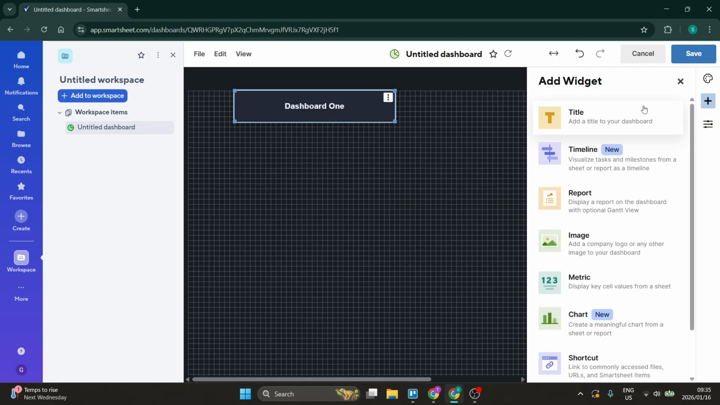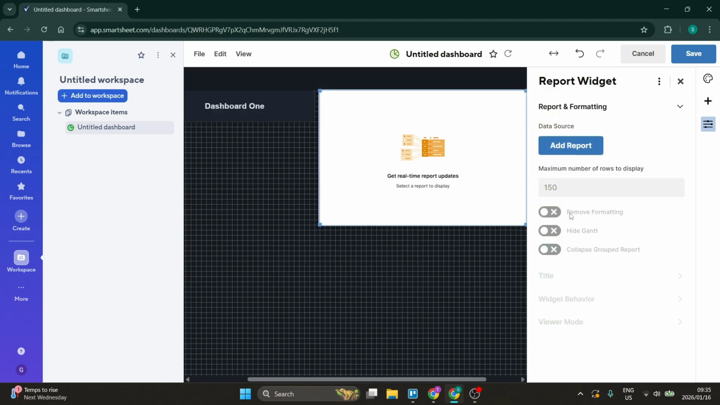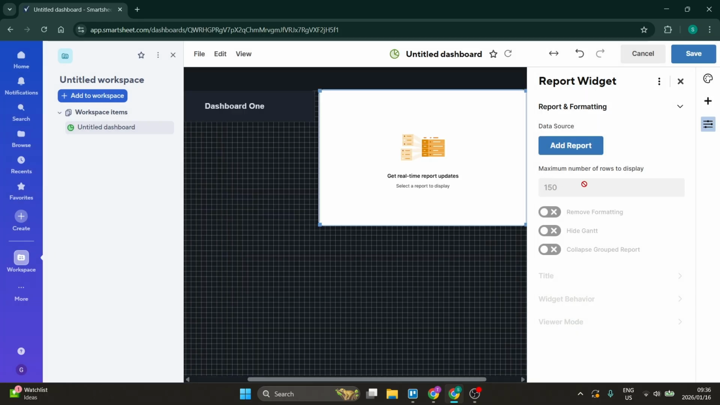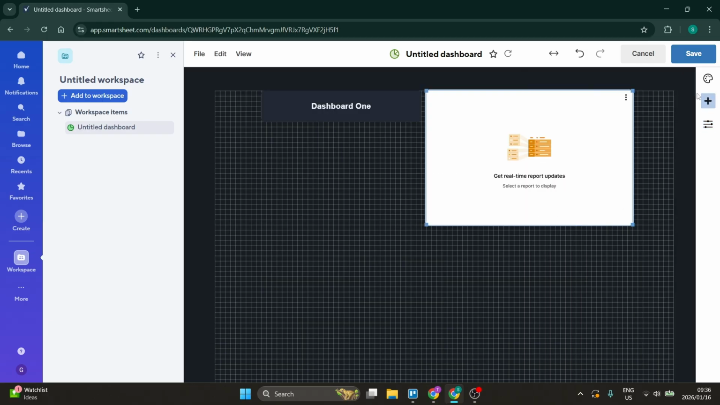Now the plus icon, of course, will allow you to add more widgets in over here. So let's add in a report. It'll ask you to add the actual report, so your data source that you would like. So let's go ahead and select a data source here. So we're going to use this data source. And then you can also add a maximum number of rows to display, and the report and formatting has its own set of settings over here so that you can change them.